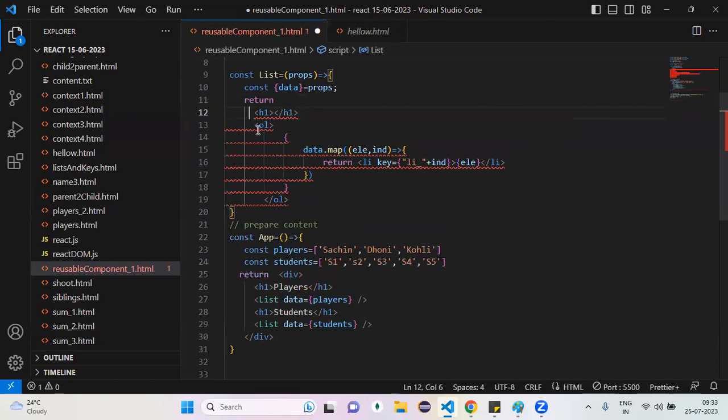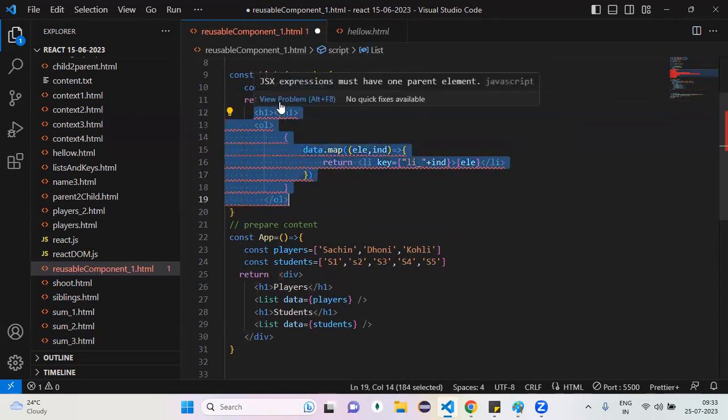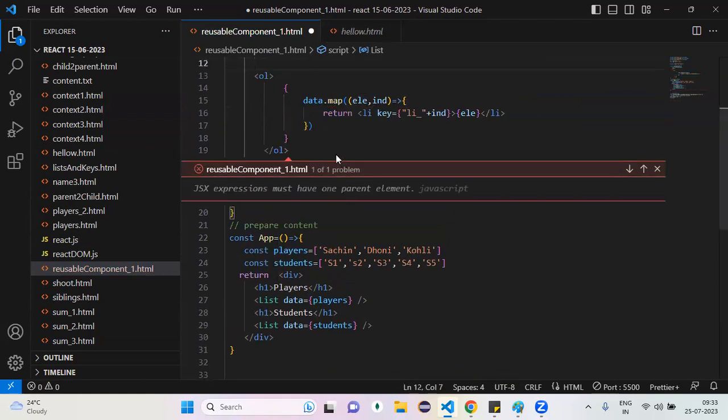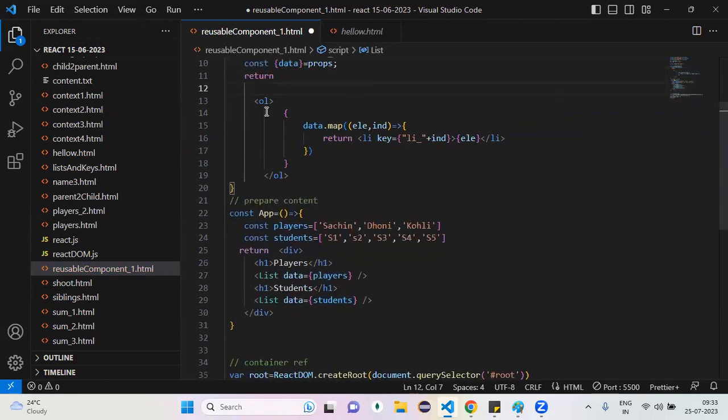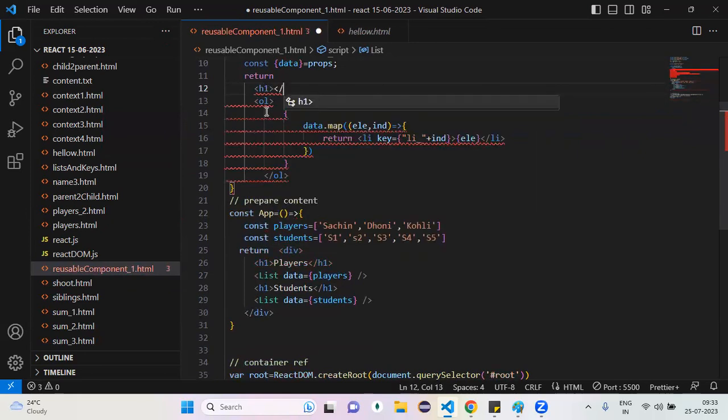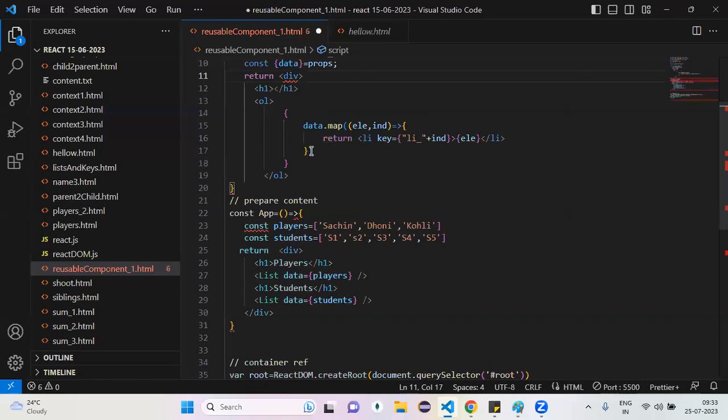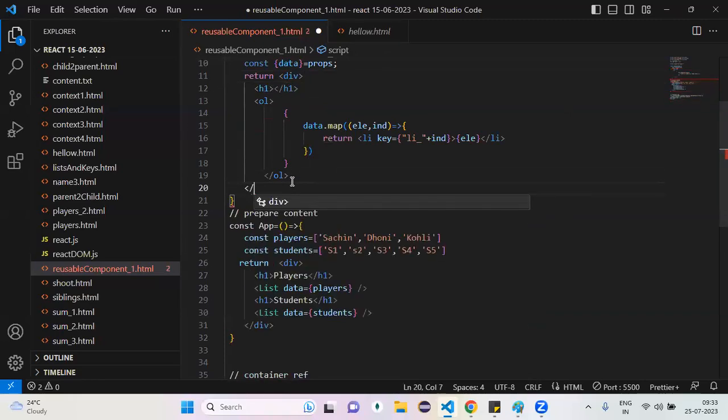Now it gives me an error. Why? Because the heading is not closed. HTML contains JSX. Adjacent JSX elements should be wrapped or enclosed with what? Enclosed with a single element, or not? H1 and OL should be enclosed with one single element. Can I place them inside a div? Any problem for now?